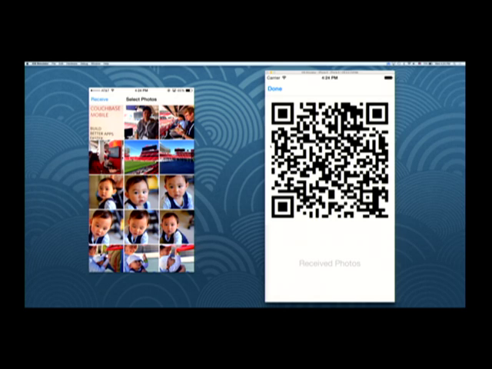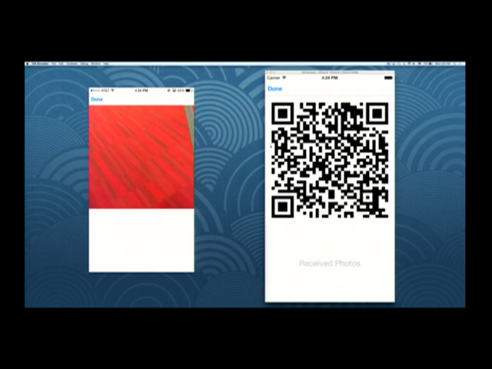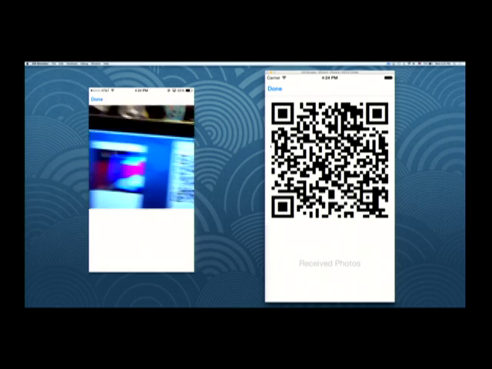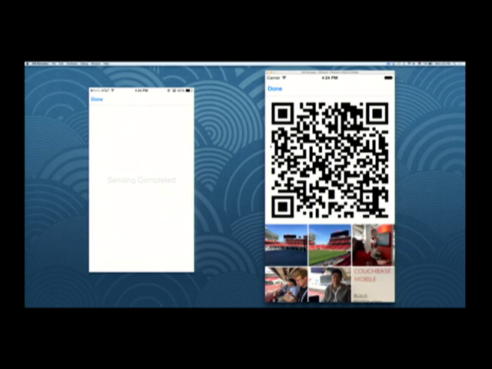And on my iPhone, I select some photos and then select the send button. It shows up the QR code scanner, and I'm going to scan the QR code to send those photos. It is sending photos. So that's it.